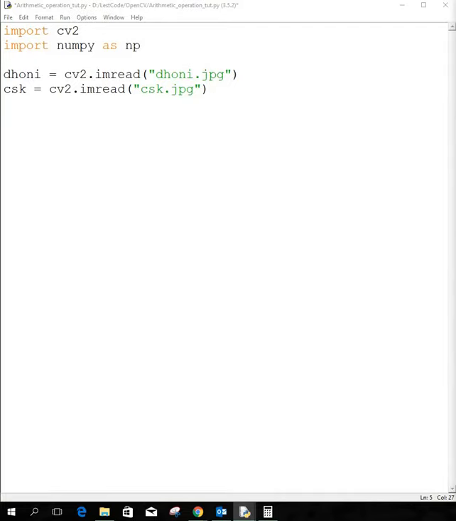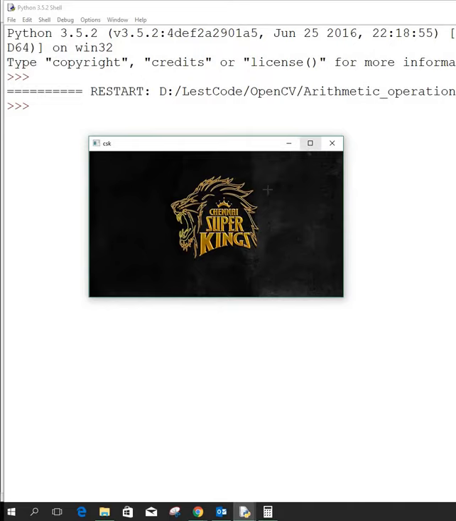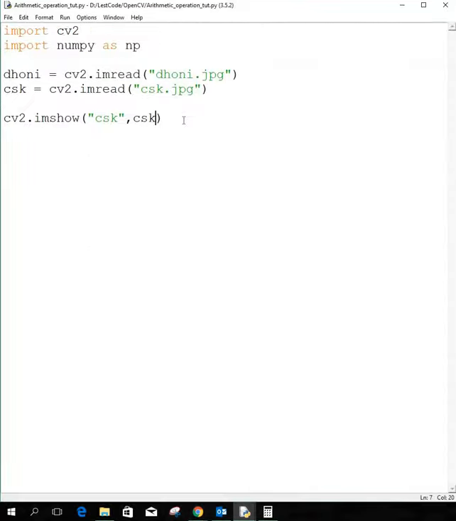But let's say I do an imshow and put CSK here. I call it CSK. The image is actually quite big to be merged. So what I'm going to do is crop the image somewhere like this, and then merge it with Dhoni's image. Okay, so that's what I basically want to show. I'll get rid of this one.